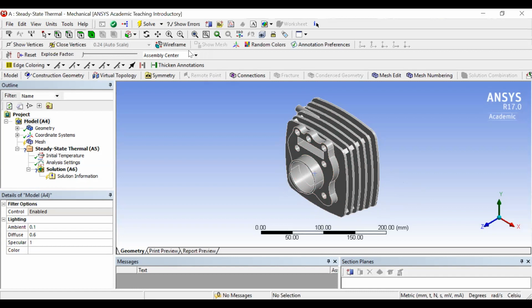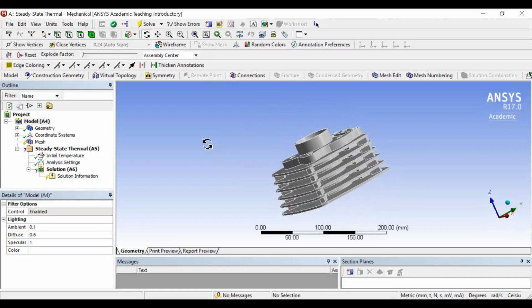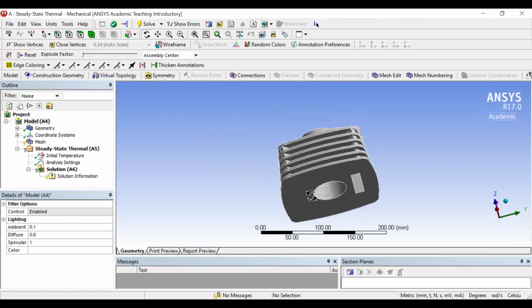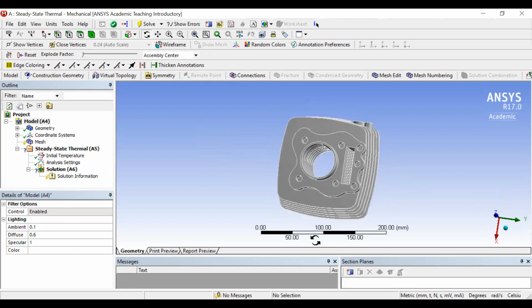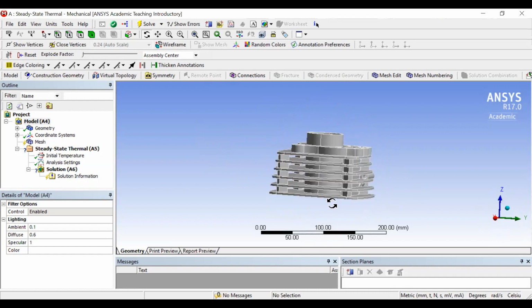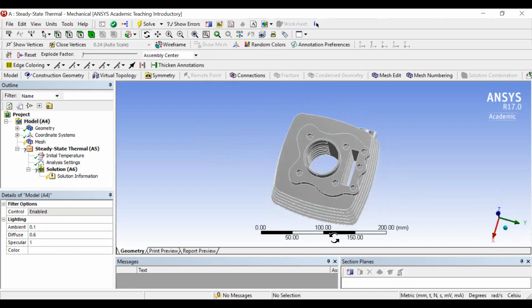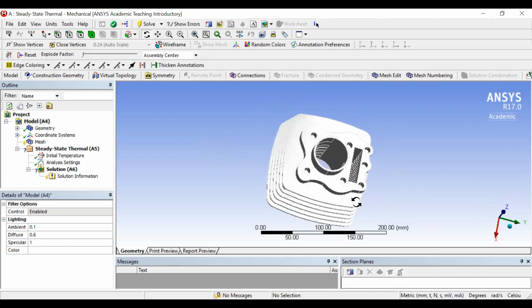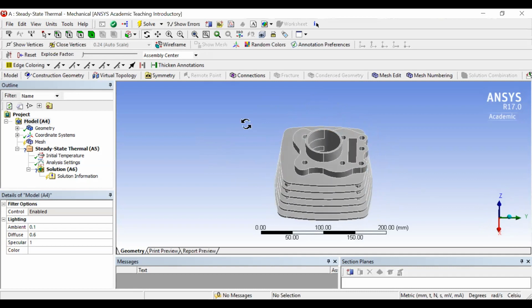Okay, so you can now use the pan, zoom, rotate option, or use your mouse to do the rotating steps. Just try to align it in some position so that you have a view of the interfaces. As I said, I'm not going to talk more about the other steps. It's just going to be some thermal analysis.